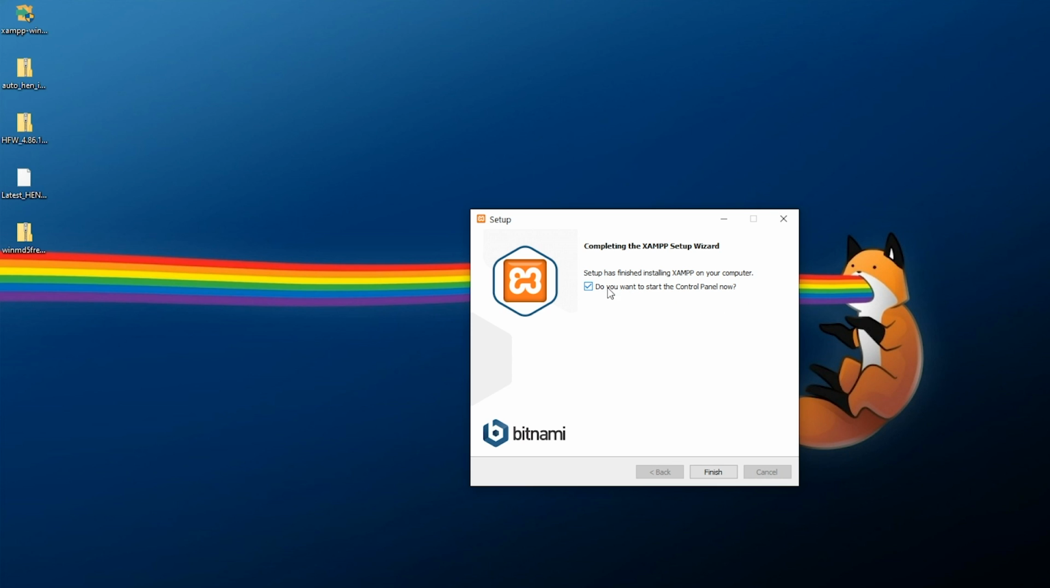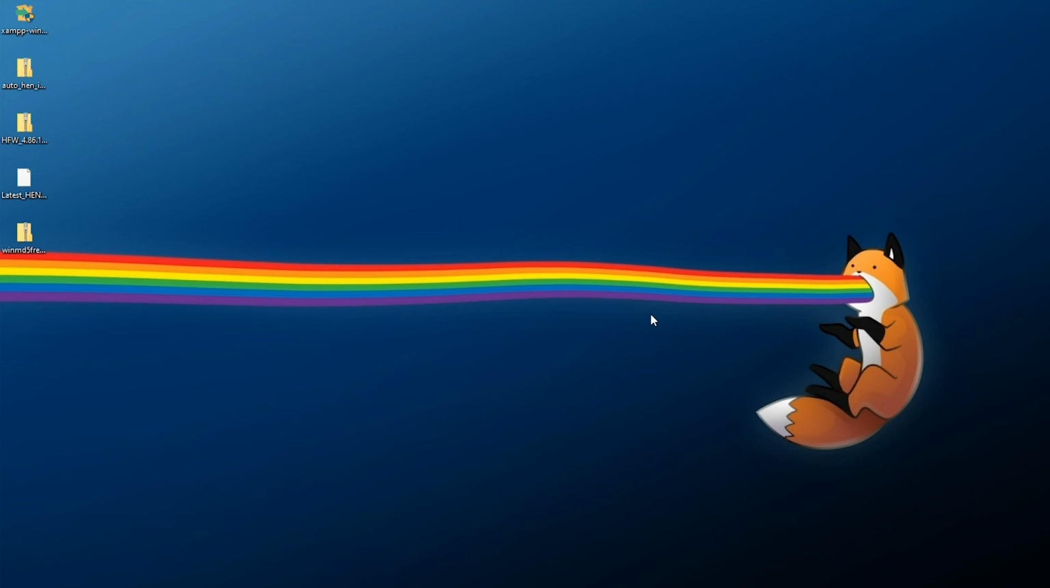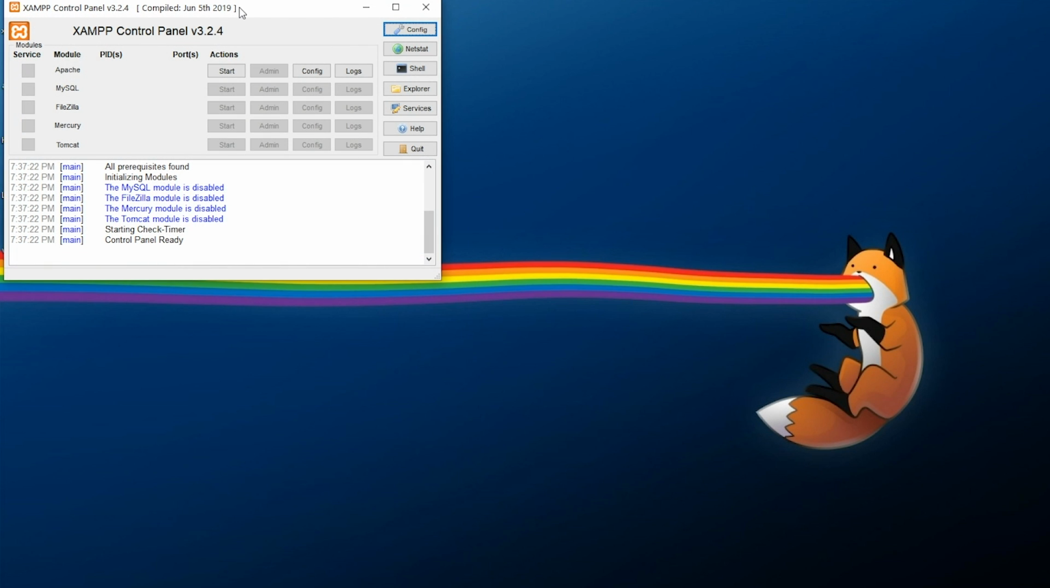Alright, and once this is all done, we do want to start the control panel, so you can click on Finish. And we're going to have a screen that looks like this here for our XAMPP control panel. Now let's go ahead and test this. It's really simple. You go to Apache and you click on Start. It's now going to show that it's up and running. It should be green and we should have 2 ports available. We're going to want to use port 80 for this, which is just the default HTTP port.